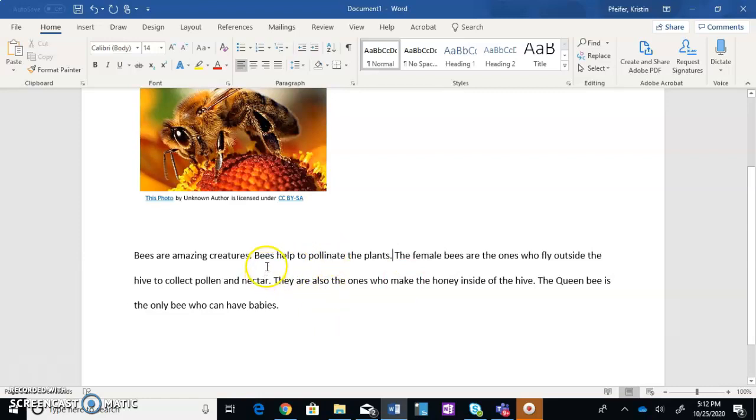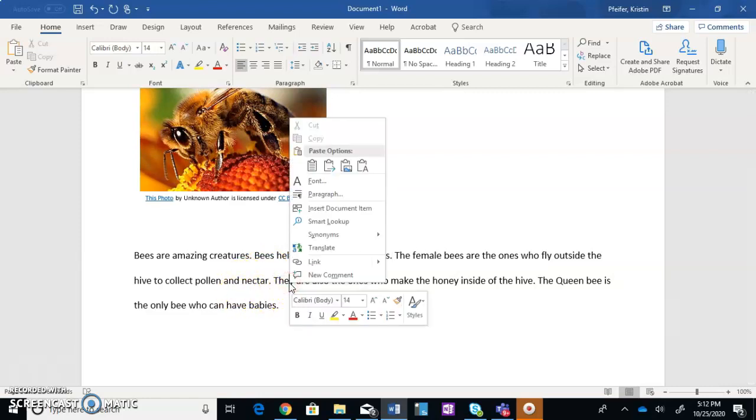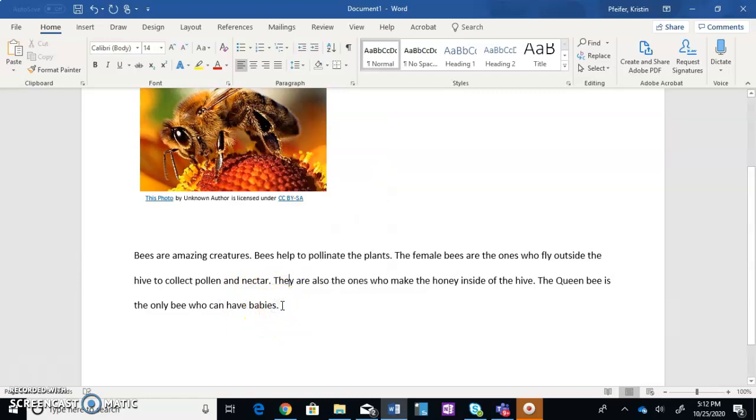Cutting and pasting can be done within that document using either, again, that right click button or using the shortcut tools. Control C will copy what you've highlighted. Control X will cut what you've highlighted, and Control V will paste what you've highlighted.